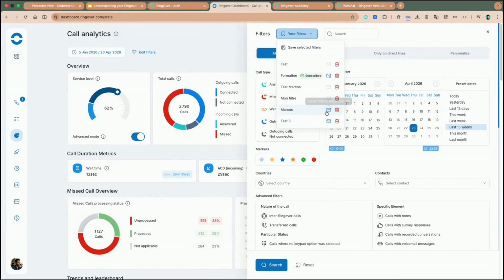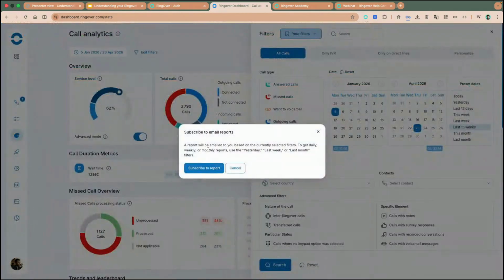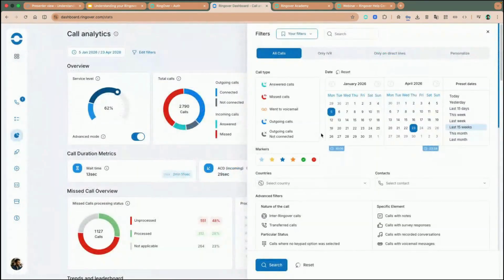So that means they're going to receive a report. This report can be either a daily, a weekly, or a monthly report. Of course, you need to filter by yesterday, last week, or last month. Otherwise, the subscription is not going to work. So you're just going to receive in your email address an image with the report.